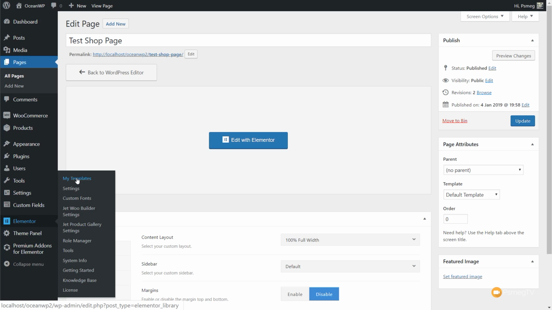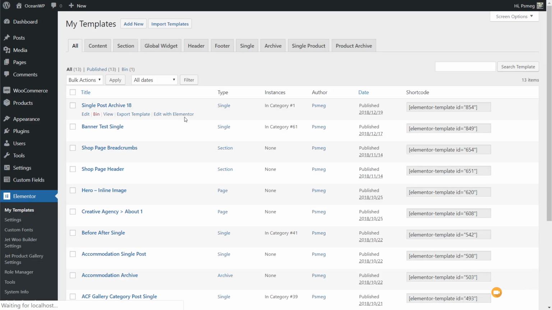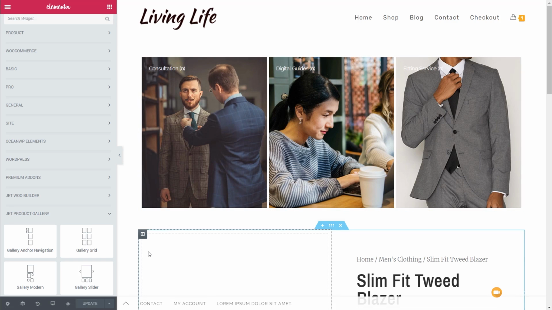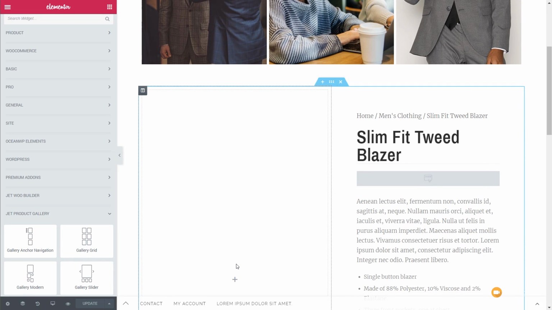To do that, we simply jump over to Elementor templates. Once we're inside there, we're going to come to the single product template. As you can see, there's our custom men's clothing. Let's come in and edit that with Elementor, and we can start taking a look at how we can customize this. So for this, we're going to be using the Jet Product Gallery plugin. You can see we've got 4 different options: the Gallery Anchor Navigation, Gallery Grid, Slider, and Modern. You can choose any of those options, and each one has a range of different settings you can use.